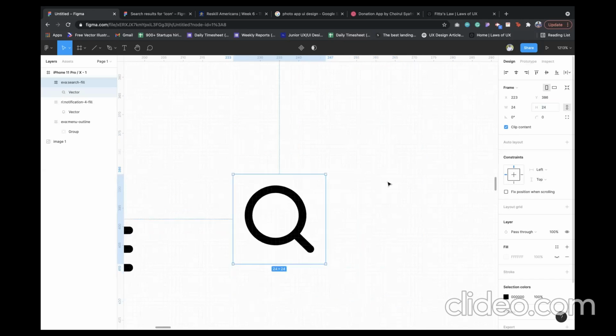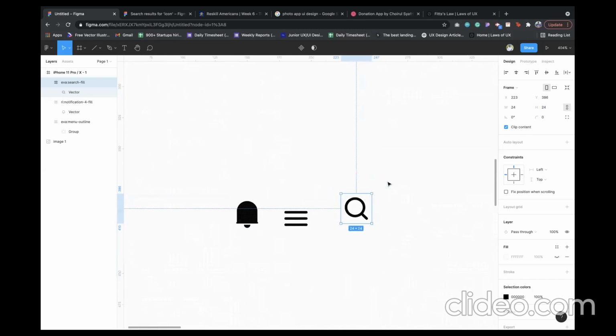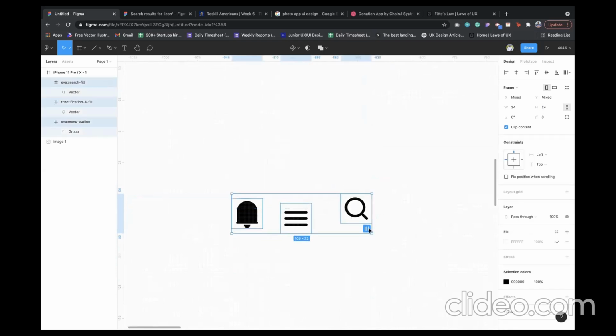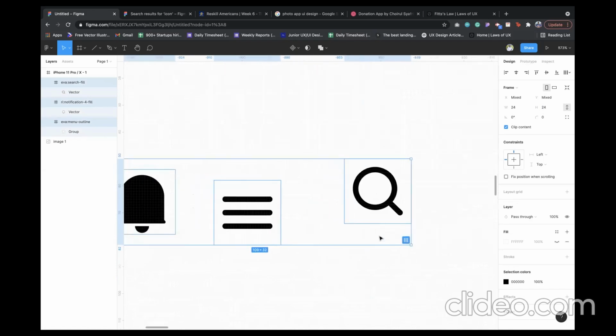So let's take it back to 24. Basically, what I normally work with is 24 because I work in multiples of 8. So I use an 8 point grid system. Now, for alignment, you can see this particular element here for alignment that is showing up.